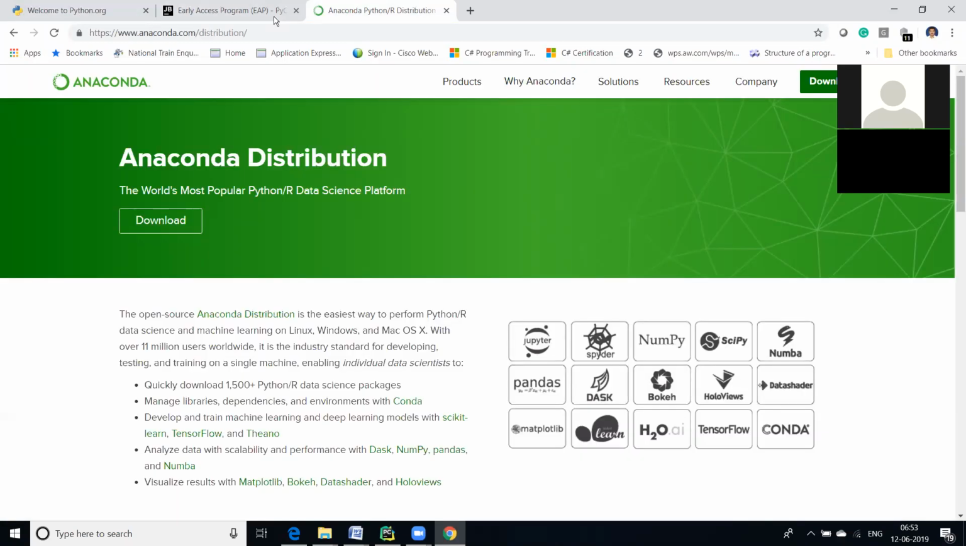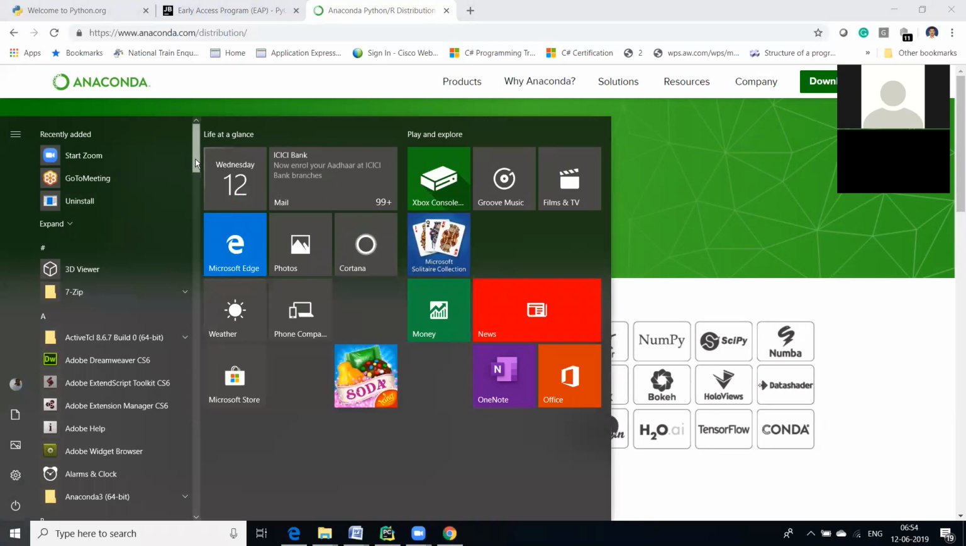It comes with Python. It comes with a tool called Spider. It comes with another tool called Jupyter, that's a web-based tool. And it comes with a lot of modules like NumPy, SciPy, Numba, Pandas. We are going to discuss all those things in our coming up sessions. So this is one of the very popular, very famous Python distributions. Python and R, it works for both the things.